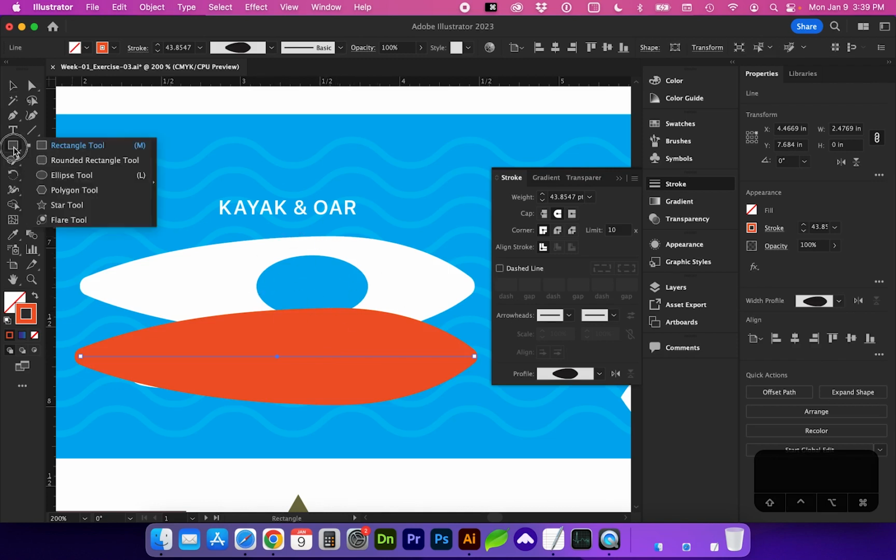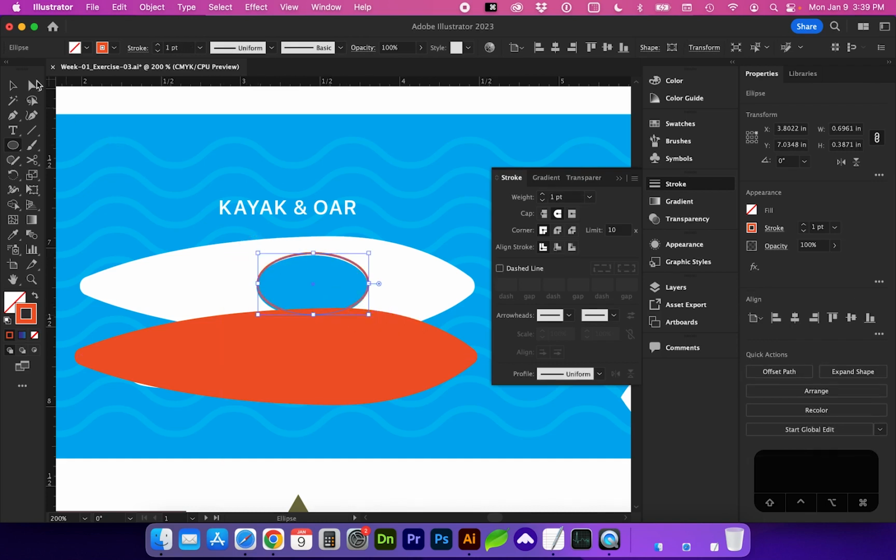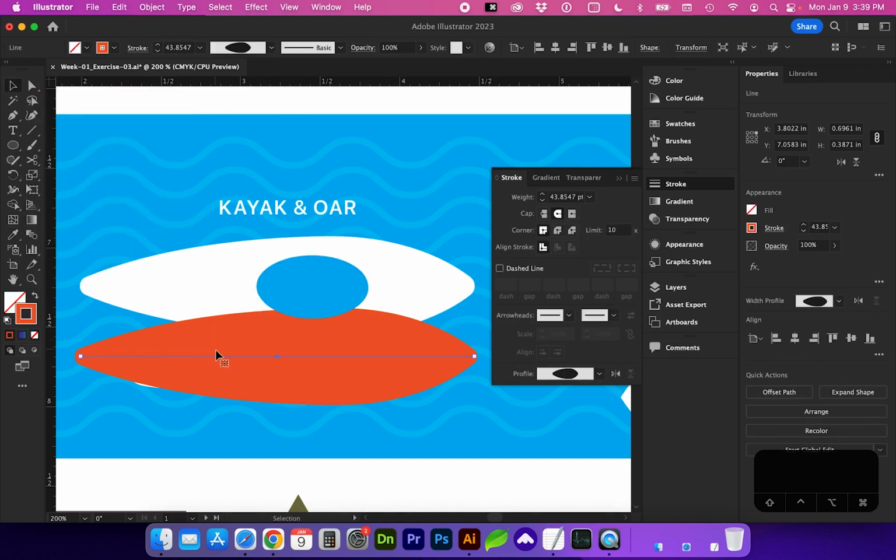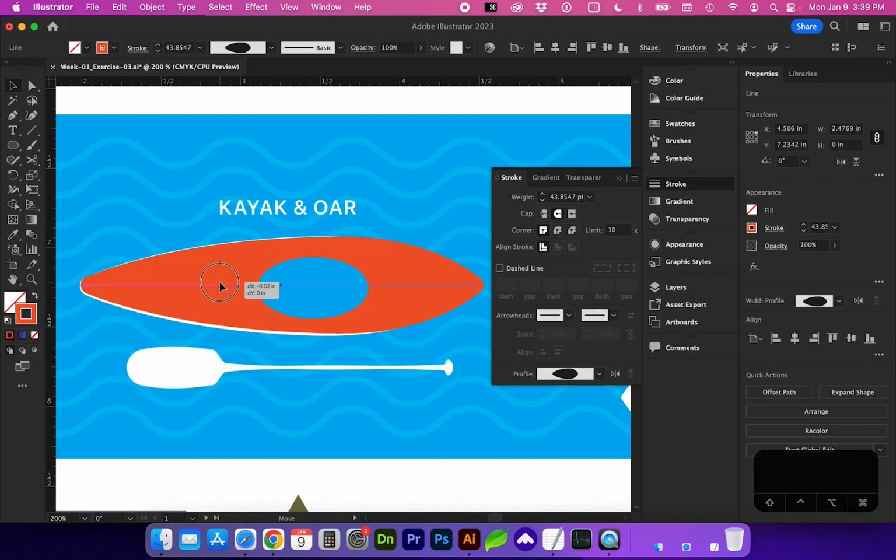So let's go ahead to our shape tool, choose the ellipse tool. I'm going to click and drag an oval shape. And with the black selection, you may want to adjust that. And let's use the eyedropper tool to sample the background color and get the black selection tool again. Let's readjust the kayak shape.